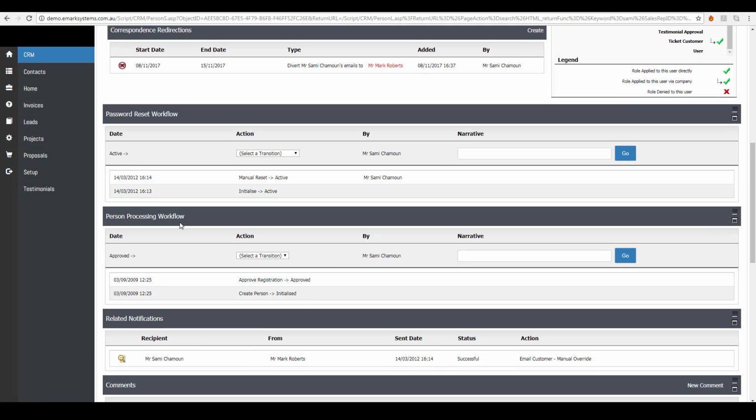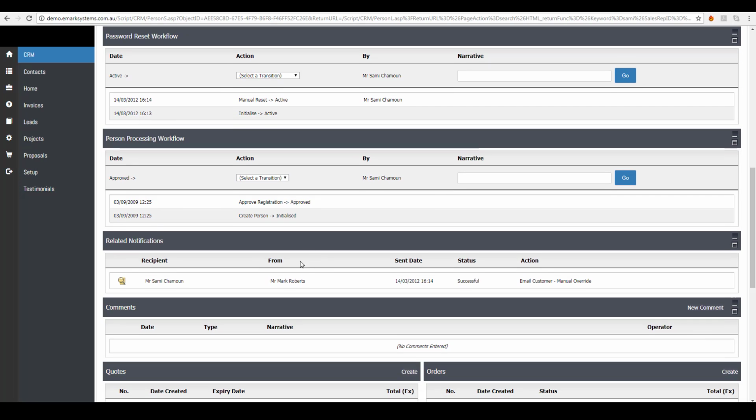The person processing workflow handles the process of a registration. If your portal is configured to use registration approvals, then this becomes a little bit more relevant. There's a separate video which covers that in detail, but from here you'll either be able to cancel or approve the registration. The related notification shows a list of any notifications that have been sent that directly apply to this user.